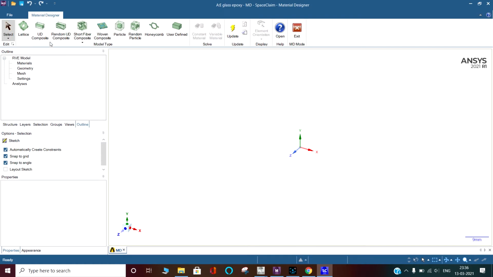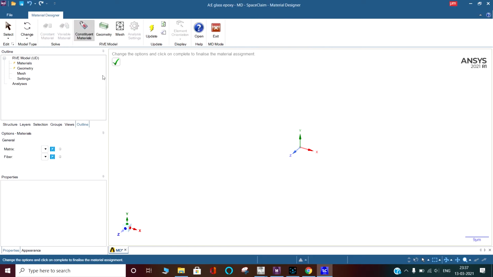So you can go here. I am choosing any. First I am choosing this, that is the unidirectional composite. I just want to show you. First of all, what matrix are you going to use? Here you can see it is asking for the matrix. I am going to use the resin epoxy.